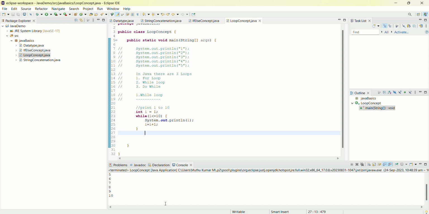If you look at the console, it prints only 1 to 10. Previously, before adding i equal to i plus 1, it would print 1 an infinite number of times. It doesn't have any end. So by declaring i equal to i plus 1, we are ending this loop. So a condition always needs to end at some point, or else this execution won't stop.